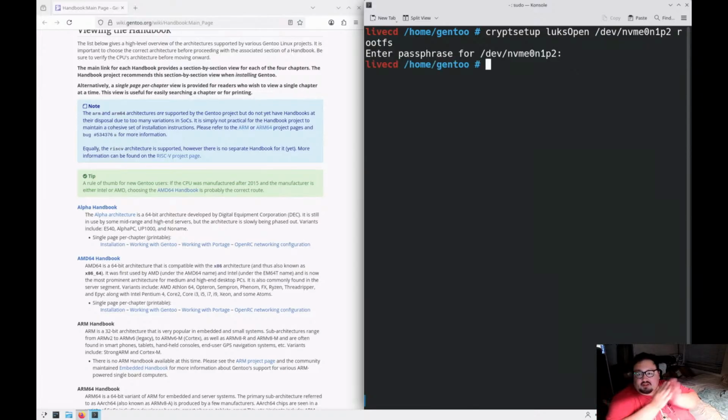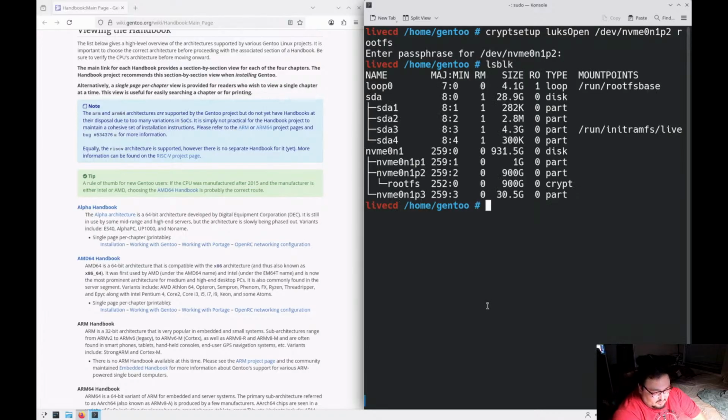So what we just did is open the cryptsetup or the LUKS partition so we can format it. So lsblk, you can see that this is the partition we want to format, rootfs.